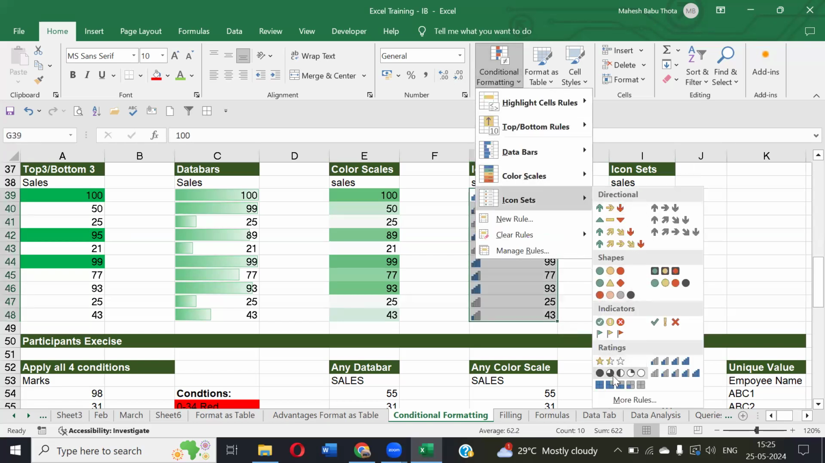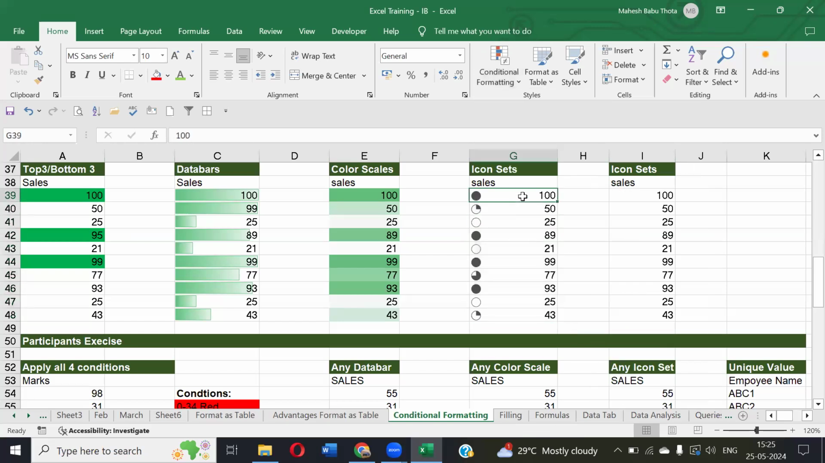We have these pie charts. Can you see it showing 100%? Yes, sir. 50. Like this also we can differentiate.